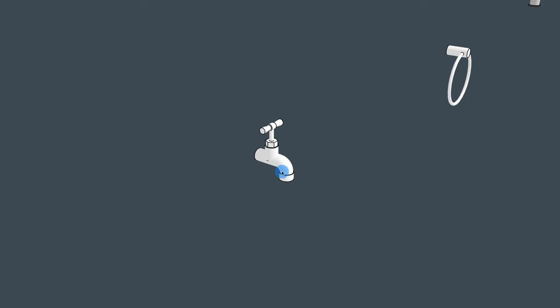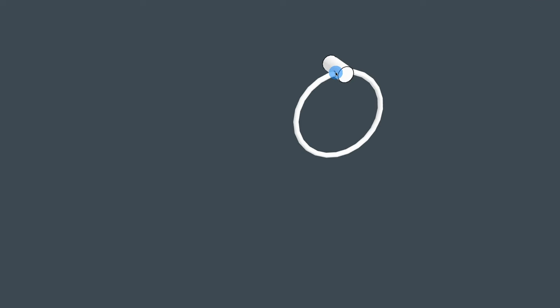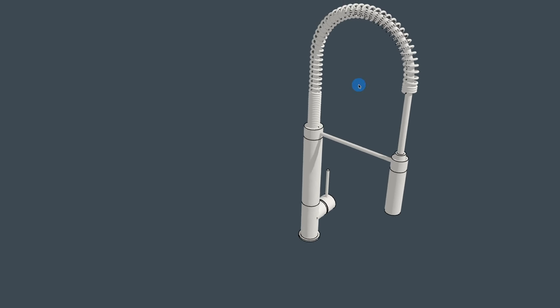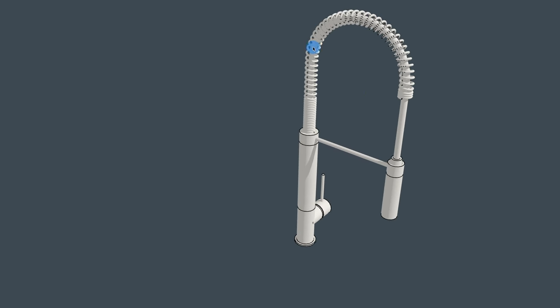bent spout, a towel rail in which the ring is a tube, and a commercial sink mixer tap, where I've used a tube for the inner hose, but also a tube for the spring, which starts off in a compressed state, goes to an expanded state, goes around the arch of the hose, and then finishes in a compressed state as well. So this is all one tube.